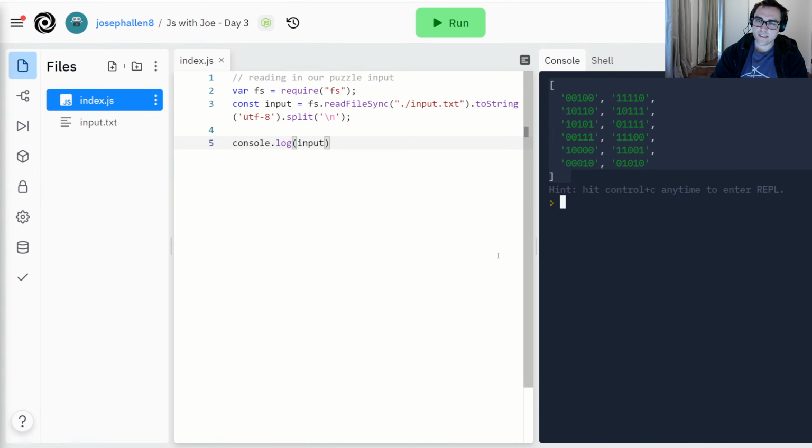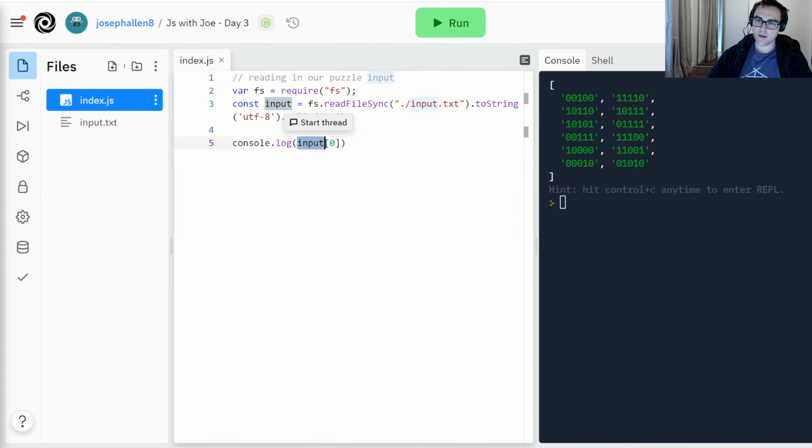I guess let's keep it simple. So let's just see if we can get a list of the first numbers in each array. And actually we do want them as strings as well. So if I wanted to get the first item in this array, I could do that just by saying input 0, so that will grab the first item or the first element in this list, so it should just give us 0, 0, 1, 0, 0.